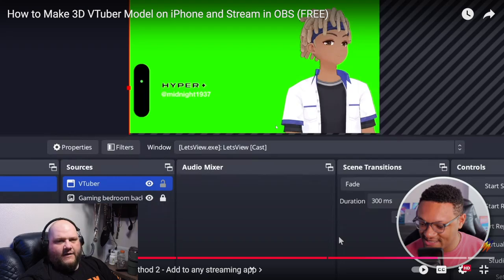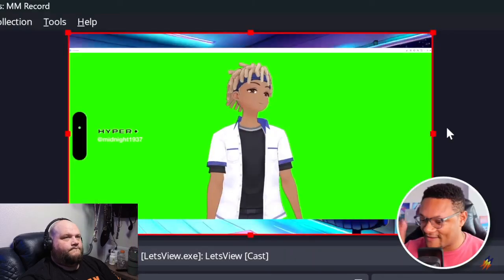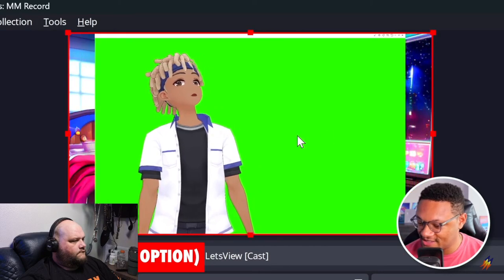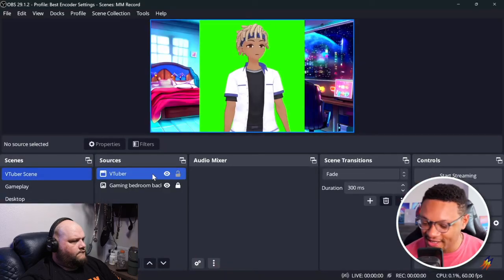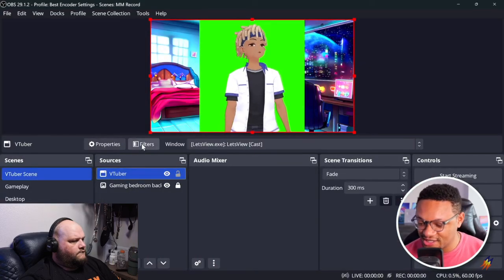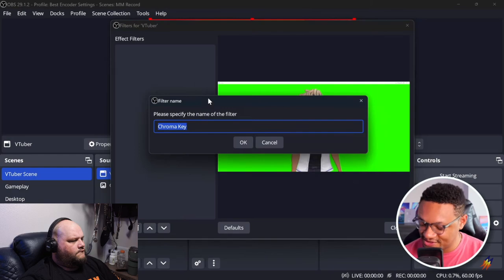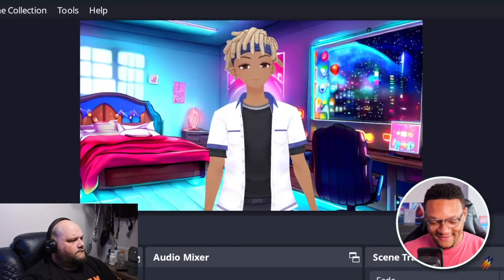Hyper AI person, okay? Select OK. I'm gonna right click this real quick and fit it to screen. And now to remove the parts where the watermark is or the top of the Let's View app, we're gonna select the Alt key, and then we're just gonna crop this in at the sides, and same with the top. Now all we need to do is select the VTuber source, go to filters, select the plus button, and now we're gonna add the chroma key filter, and it's transparent. Close that out, and look at that. We are looking fresh and ready to VTube.